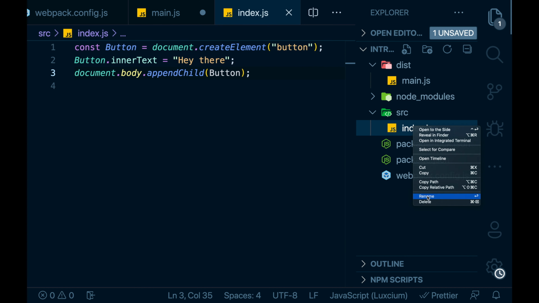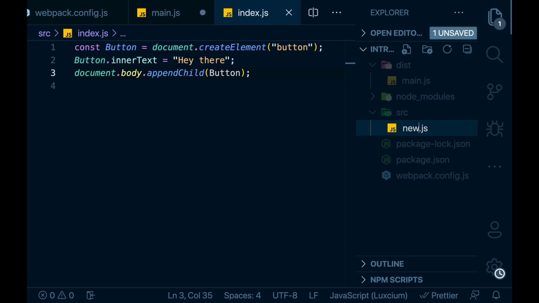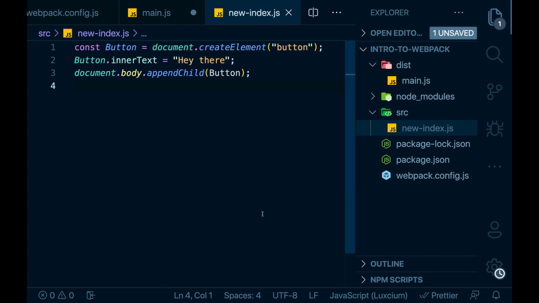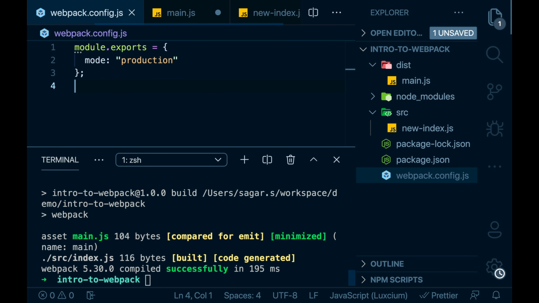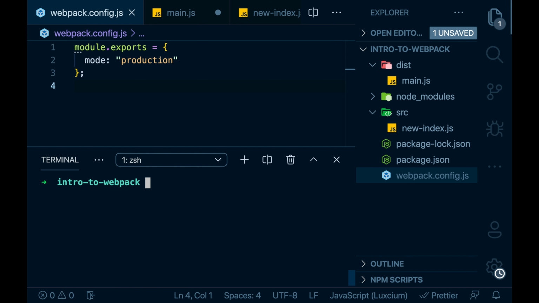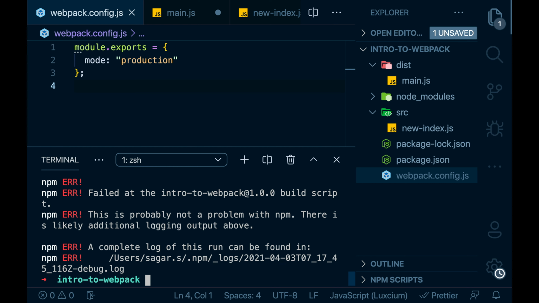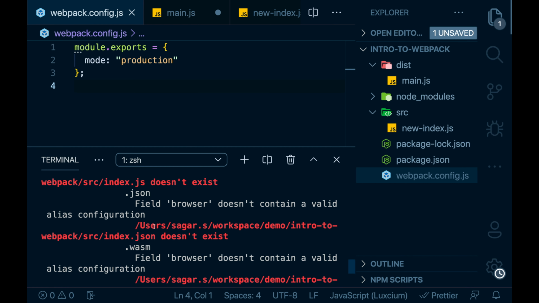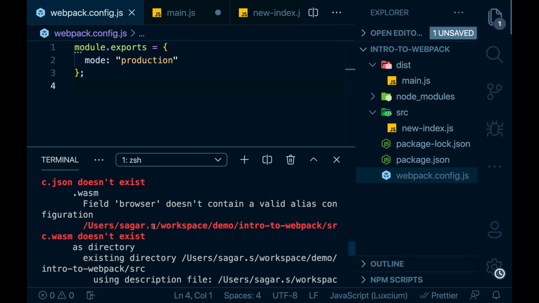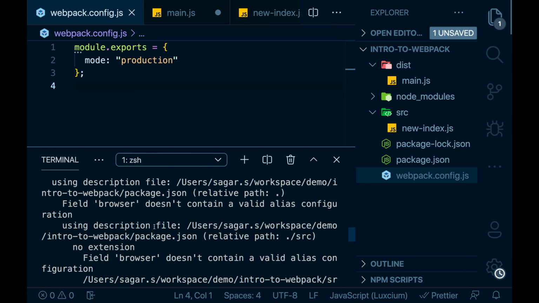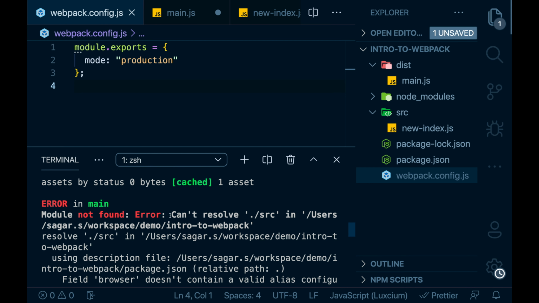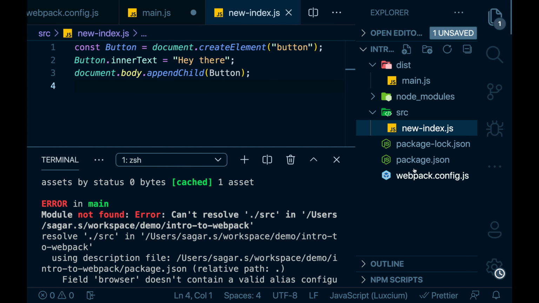Now I'll rename the index to new-index.js file. Let's rerun the build and see what happens. I get an error and the error says can't resolve ./src. That's because we renamed our root file.